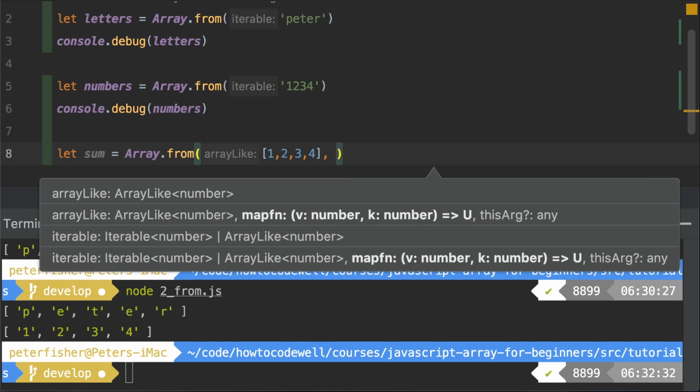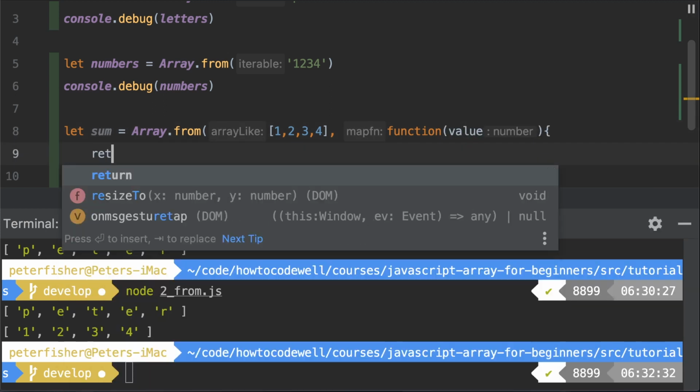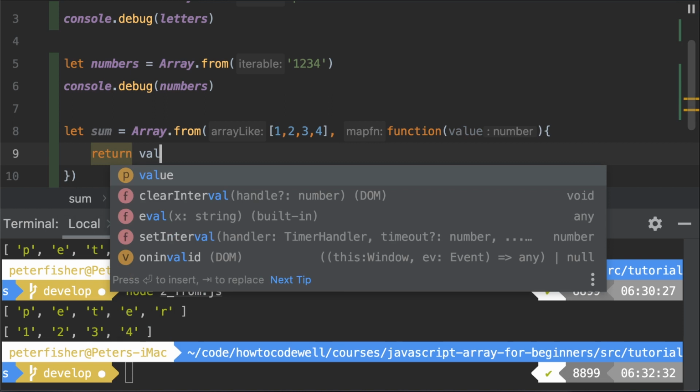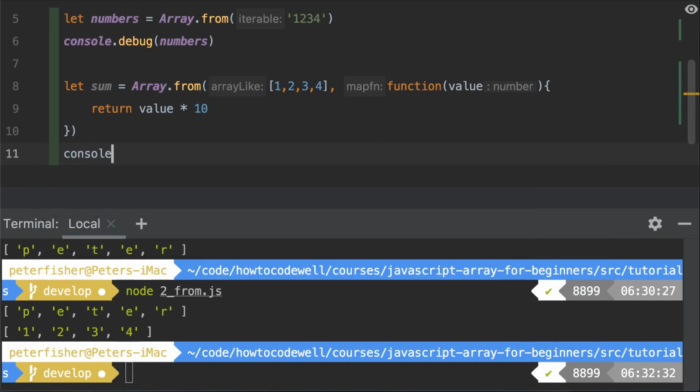Now we're going to do this in line, so I'm going to type function and open and close the body of the function like so. We need to pass in the item that we're iterating over. So in this case, we can just create a variable called value. In this function body, we're going to return the value multiplied by 10. On line 11, we'll type console.debug and then sum. Save your work and then run the JavaScript file in the terminal.